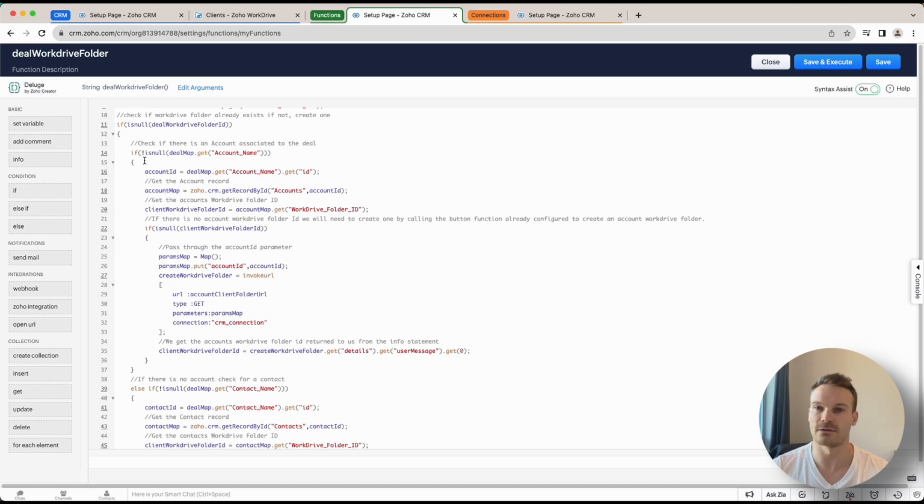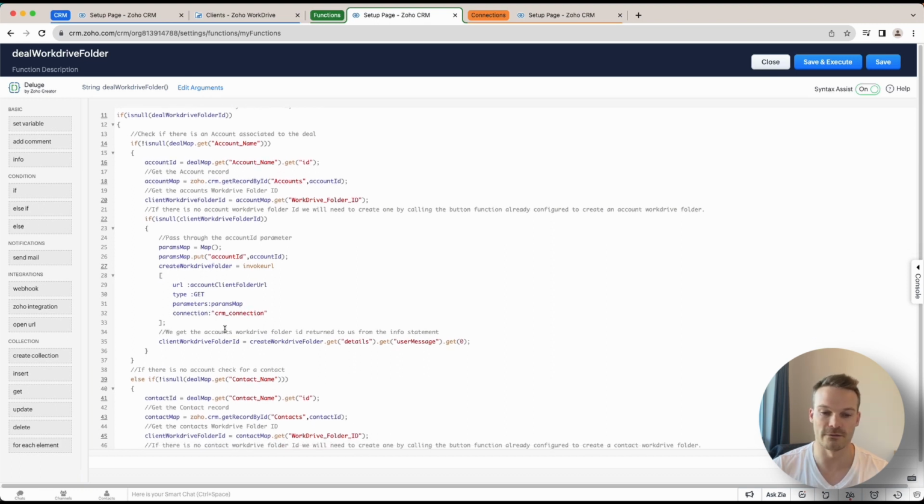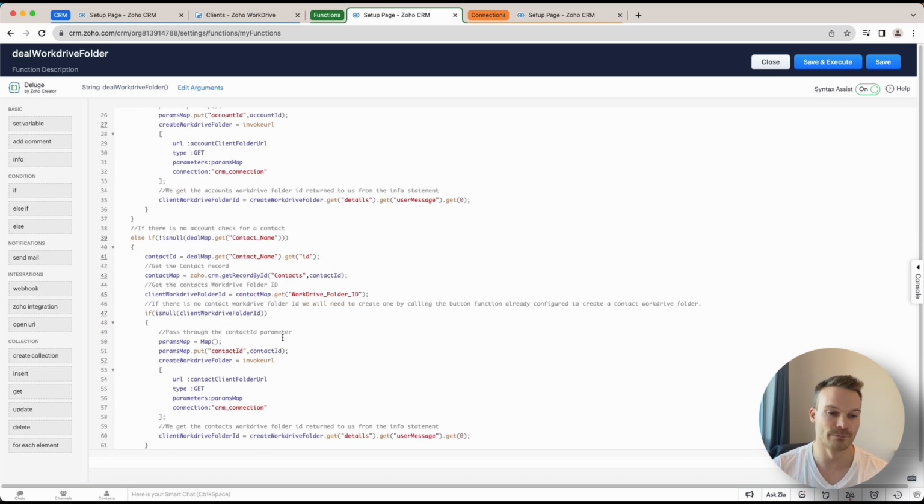So we get the account's record, we check for its WorkDrive folder ID. If it doesn't have one, then we're going to have to create one. And we do this by calling the button function that we just created that exists already on the account or the contact. What we have to do is pass through its ID, and then it will create that folder, save it to the record, and return to us through that one info statement what that folder ID was that it created. So now that we've got that folder ID, we know where to save that deal's parent folder.